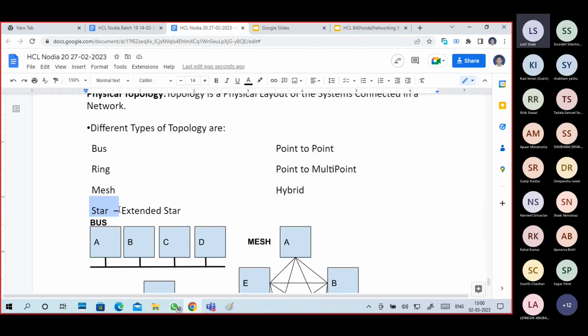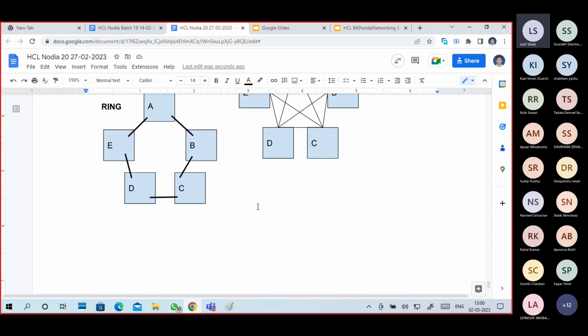Next one is we'll go to the star topology and extended star, and I will tell the remaining ones also.